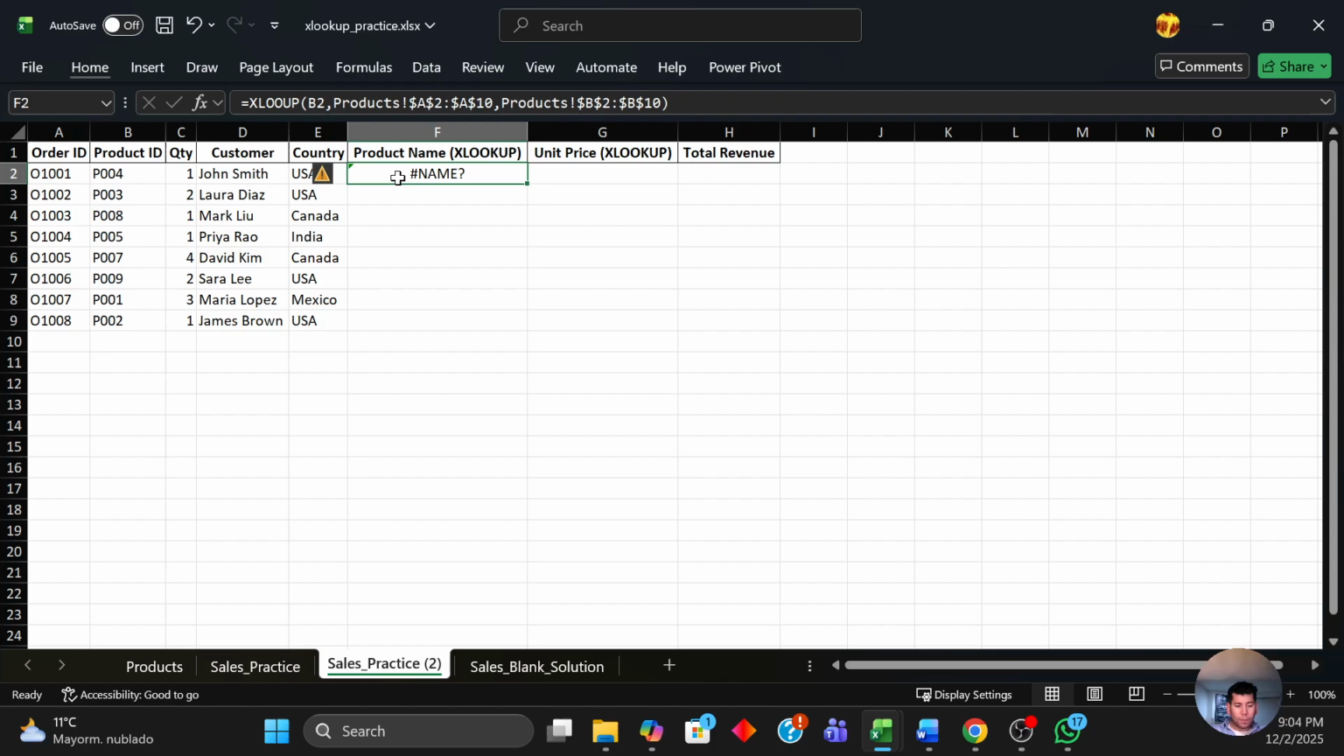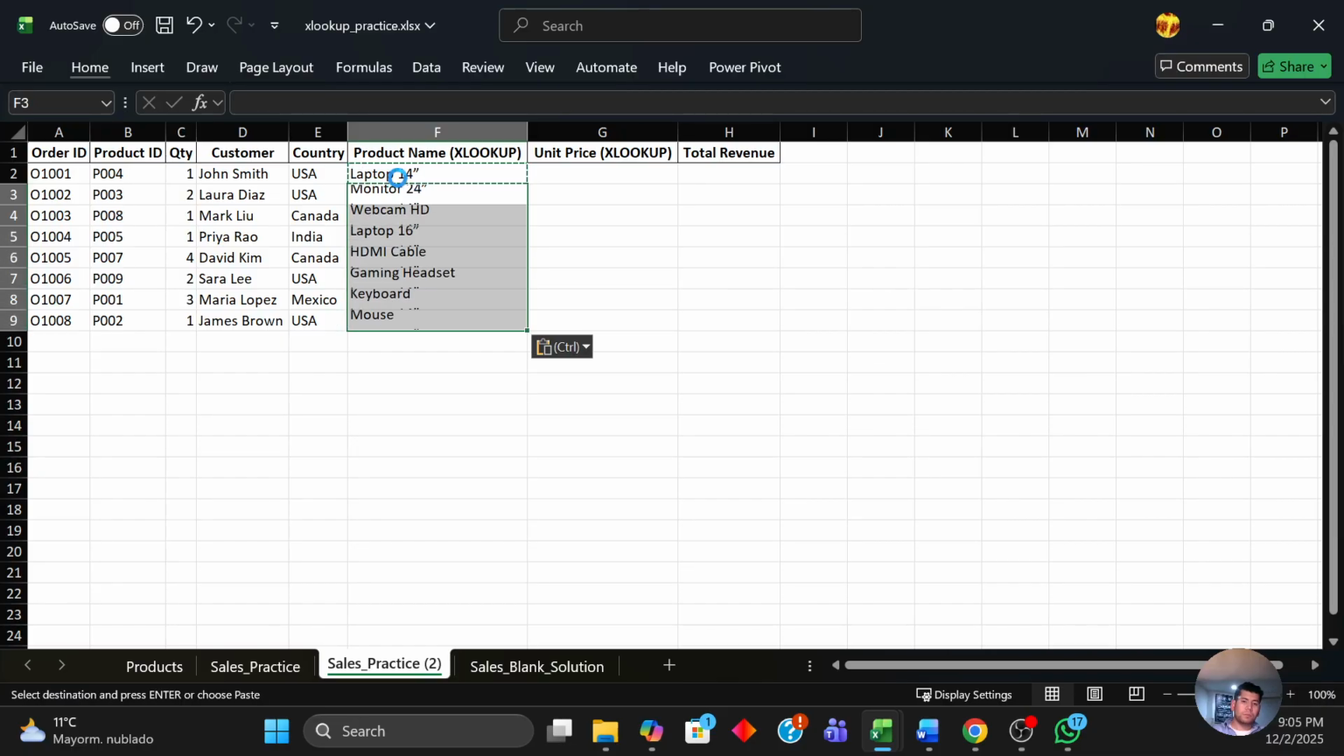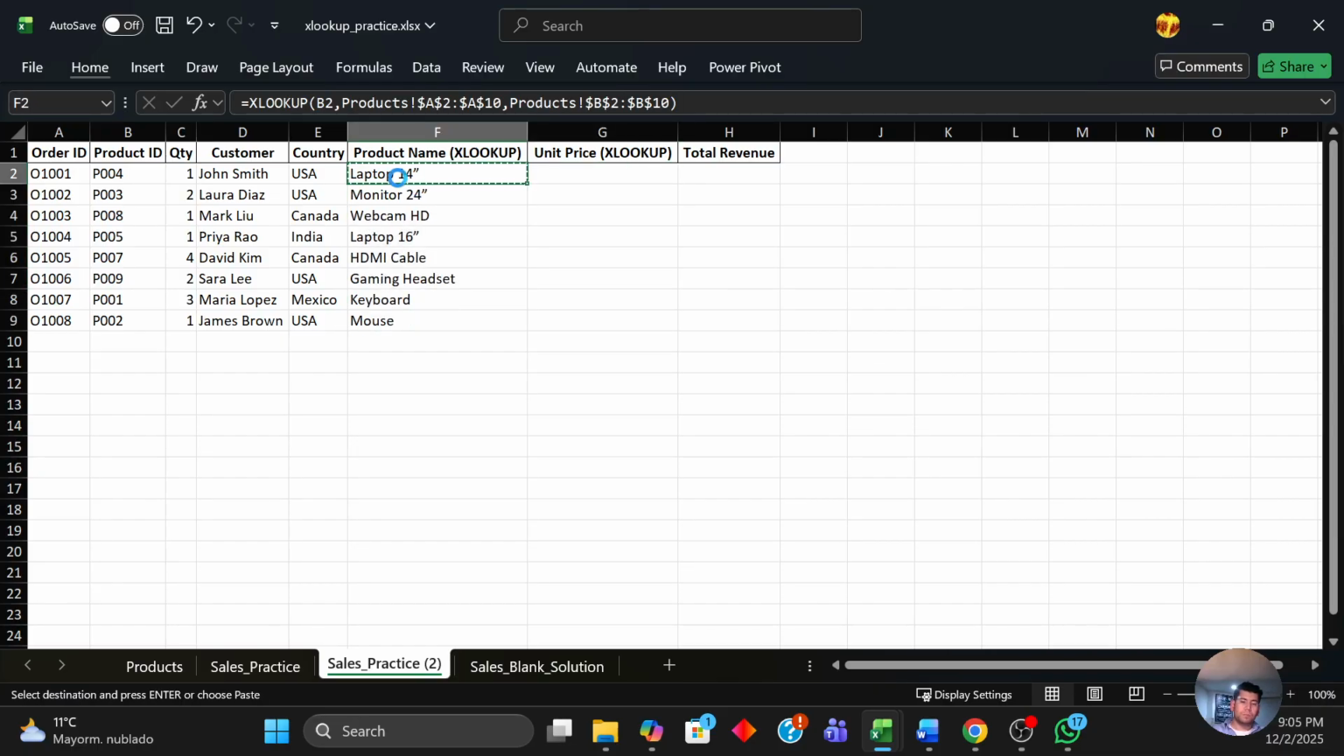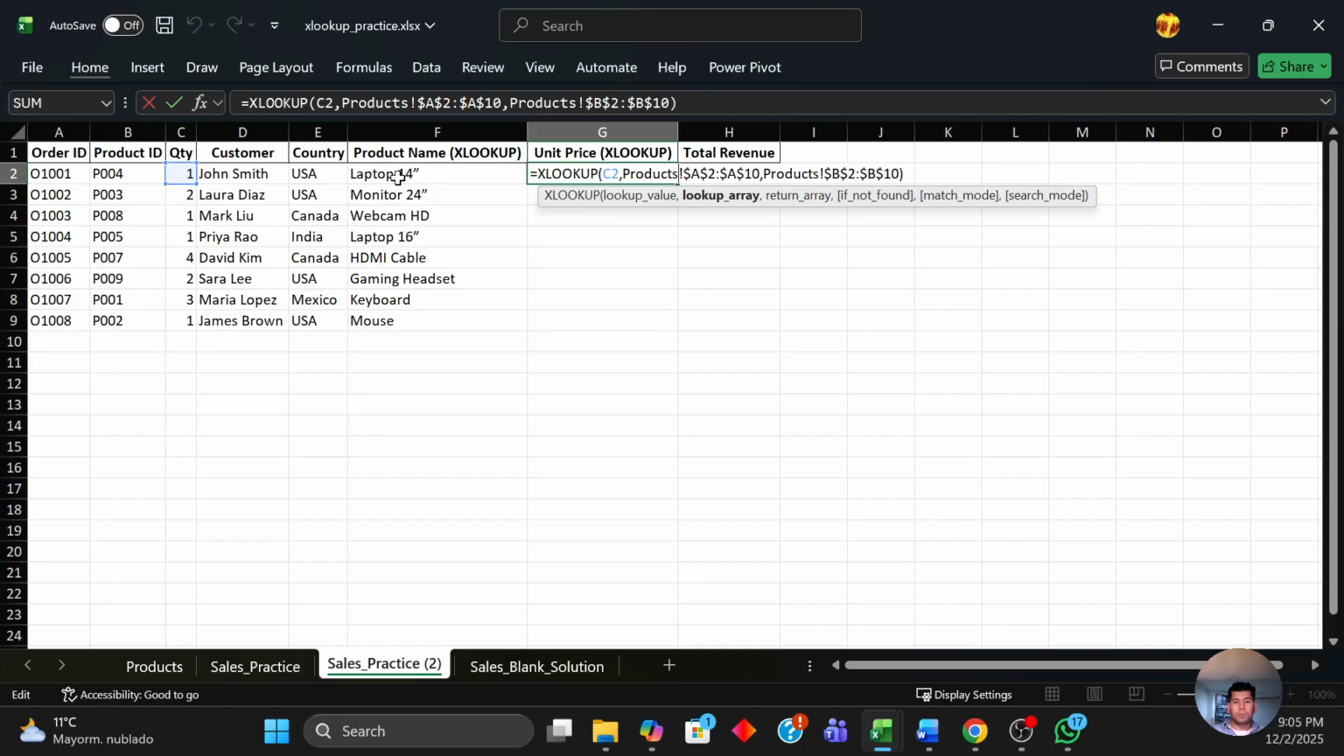XLOOKUP. The name of the formula is wrong. XLOOKUP. Okay, now you get it. Now you copy the formula and you can use it here. Now you can copy the formula and correct some little details.